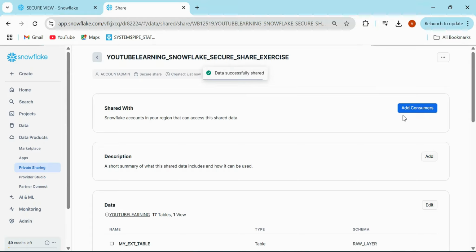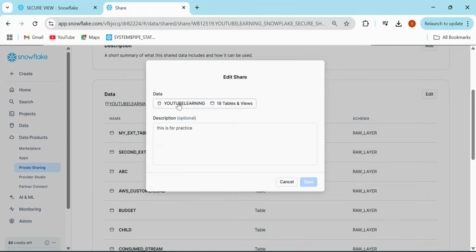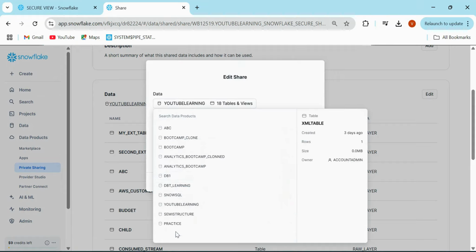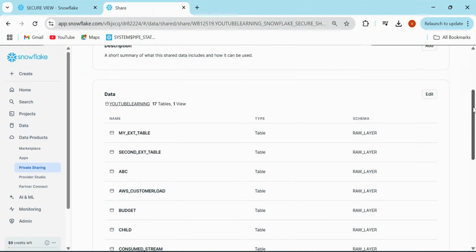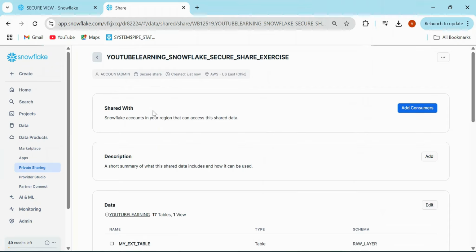Here you can add a few more consumers, maybe some reader accounts or some accounts within your region, and then you can even edit it. If you click on edit, then you can select or change the database, or you can do some other things, which is fine. You can play with that once you get some more understanding and good clarity on it. Now this is something on the provider side. I am the provider. Now we will go to the consumer, meaning the reader account, and we'll see how he can install and get all these things.